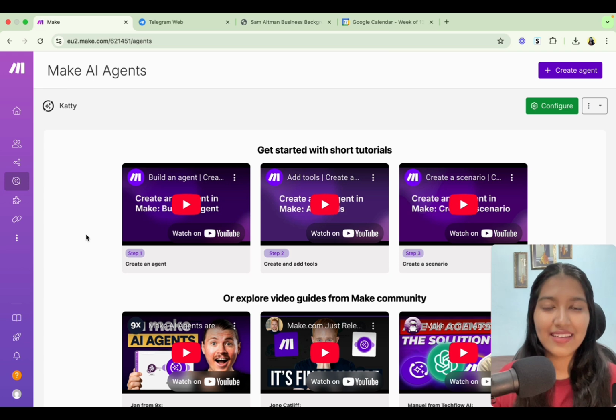Okay, so I think now it's time for us to learn how we can actually create and use these AI agents inside of our workflows.